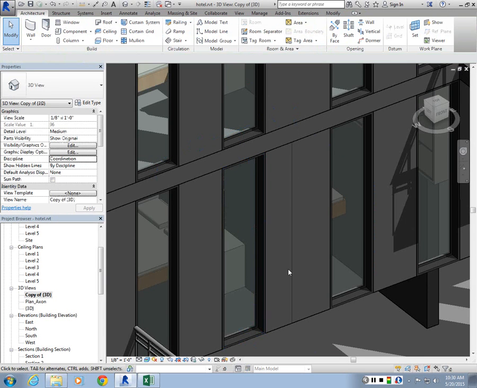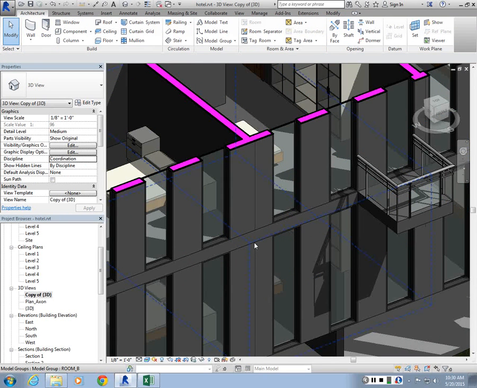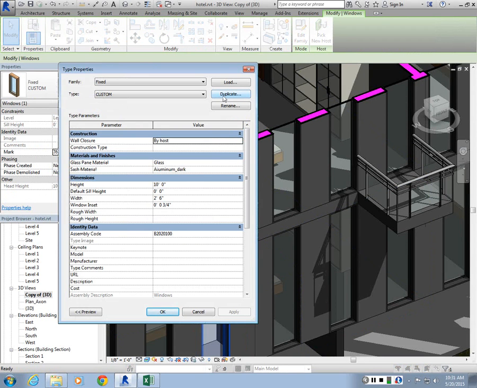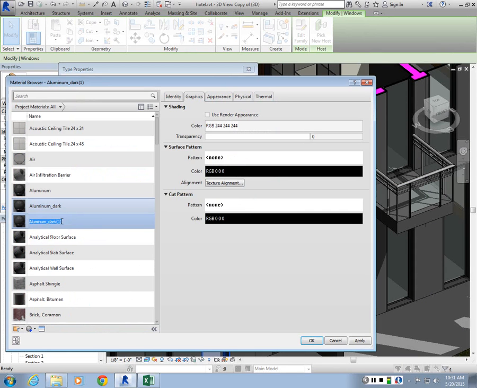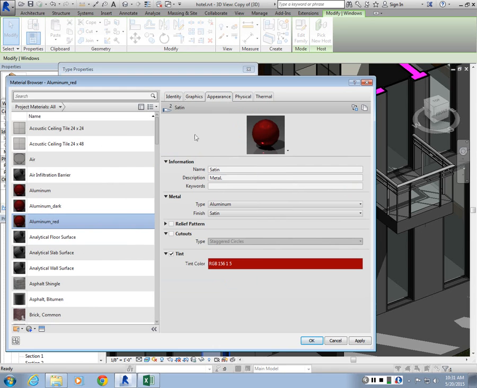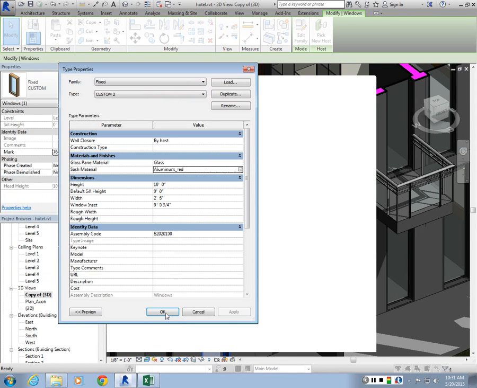So now you can see this is a project-wide change that I've made. All the windows have changed. But if I come in here, choose this guy, go to edit type, I'm going to duplicate it first, call it custom 2, just another variation. And the sash material for it, I'm going to duplicate my aluminum and call it aluminum red 2. Aluminum red. This guy, let's make it reddish. Hit apply, hit OK.